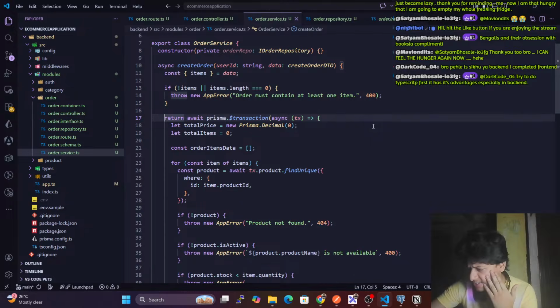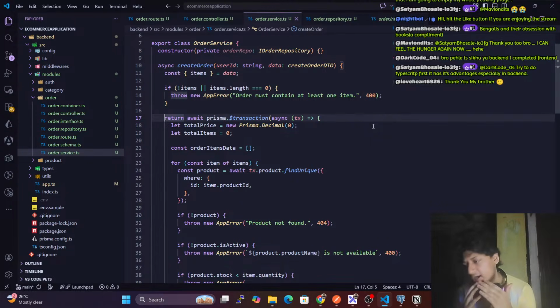Bro, should I learn TS first or backend? I complete my frontend, first understand backend then go to TS. Because with backend, if you're doing backend with JavaScript, first get into backend with JavaScript, then eventually shift to TypeScript. Okay. Love Heart. Thank you, brother.